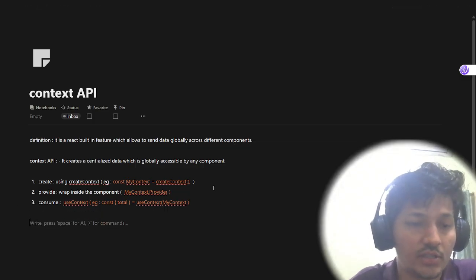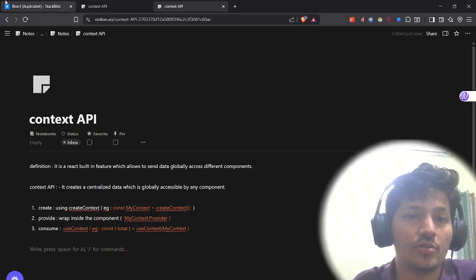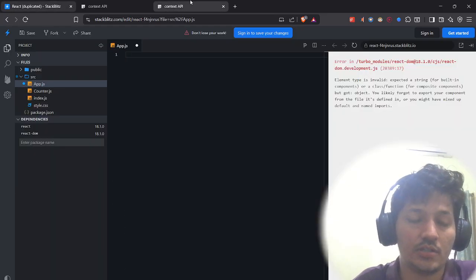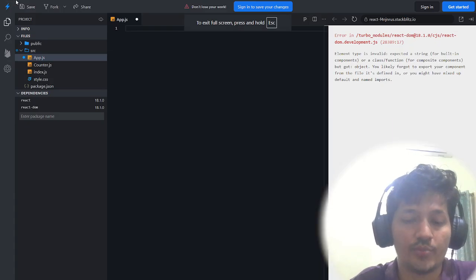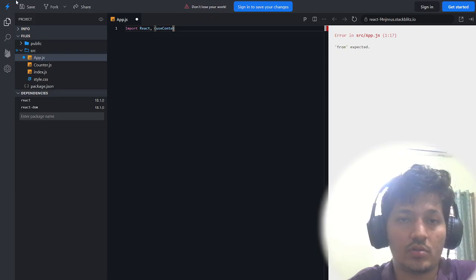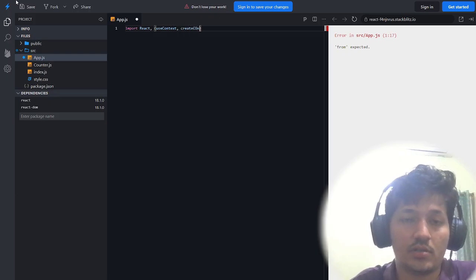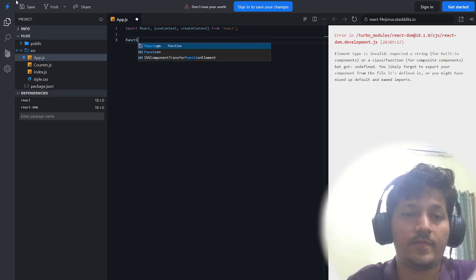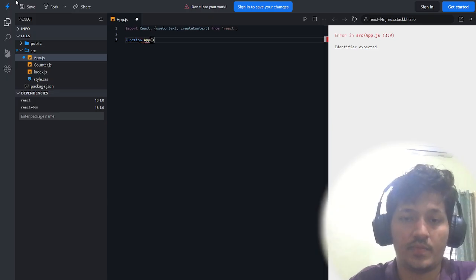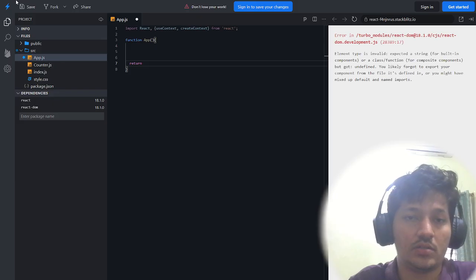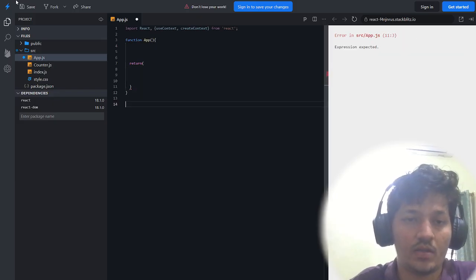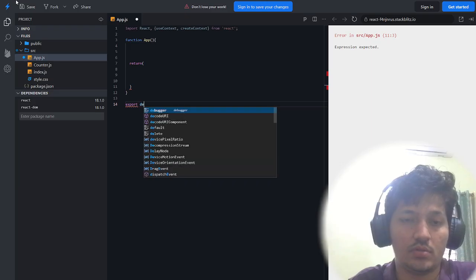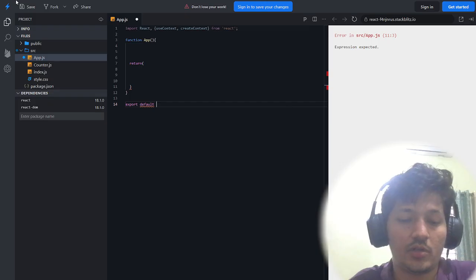Okay, now coming to the next part, I will explain it through code. I will delete this code first. Now directly coming to the coding part: import React, useContext, createContext from React, function App, return, export default App.